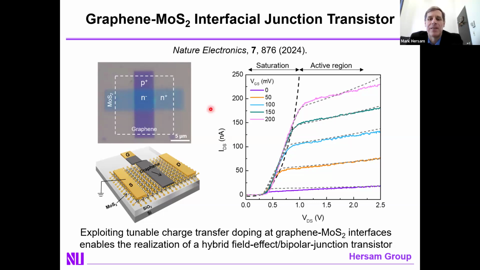And indeed, you can operate this device in a regime where it looks a lot like a BJT with current gains and beta values in the order of a few hundred. But the difference between this device and a conventional BJT is that it's atomically thin and therefore highly gateable. And as a result, you can use the gate to get a field effect on top of the bipolar junction response. So it's a hybrid field effect bipolar junction transistor.